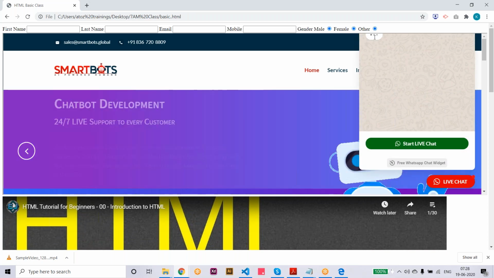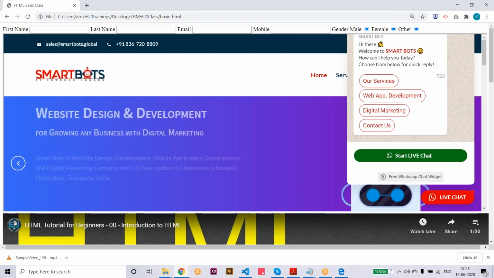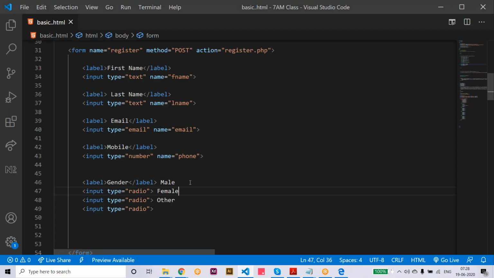Now what happens? All the values we can select, but that is not correct. It should be any one: either male, female, or other. So internally some condition will happen. Once I select male, the other two, female and other, are false. Once I select female, male and other are false. For this we are going to provide the name attribute. Here I'm going to say gender.